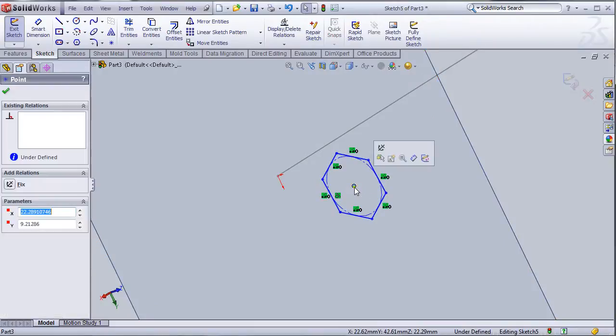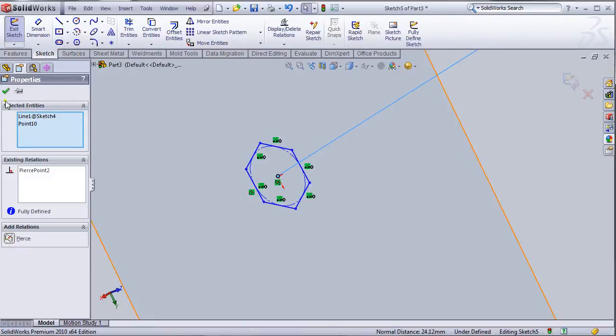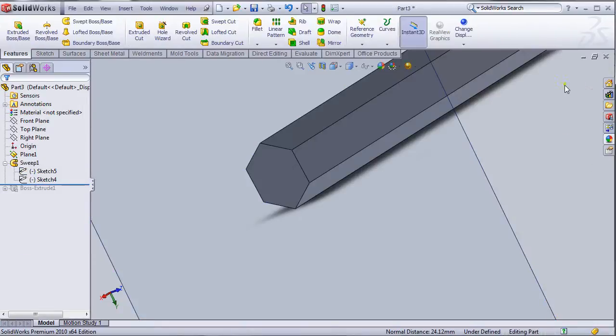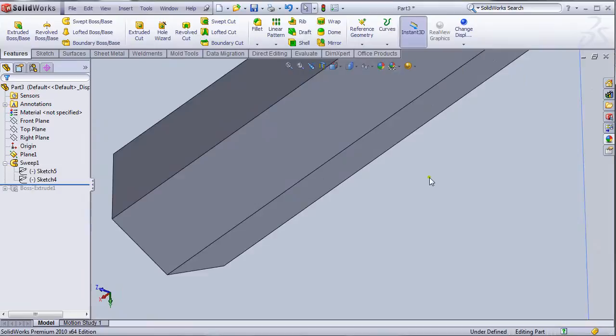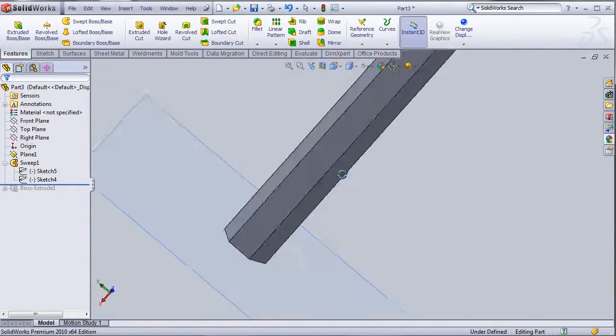I'm going to click on the center of the hexagon. I'm going to hold down the control button on my keyboard and I'm going to select the spline this time. Pierce relationship pops up. I'm going to click on that. Click OK. I'm going to get out of the relationship. And as you can see, the whole object has been switched with the hexagon now.